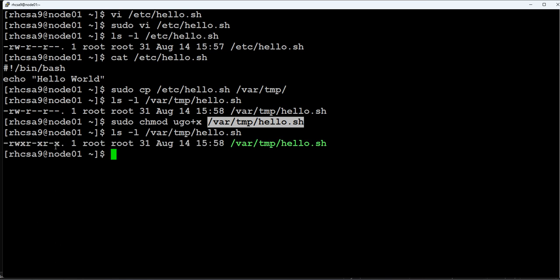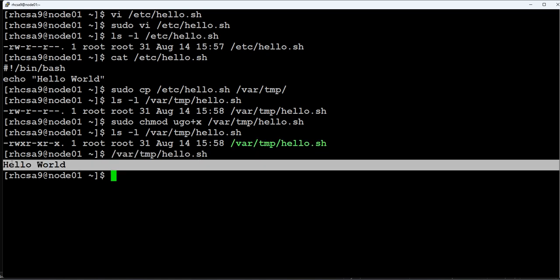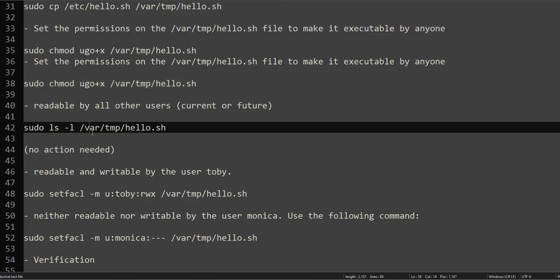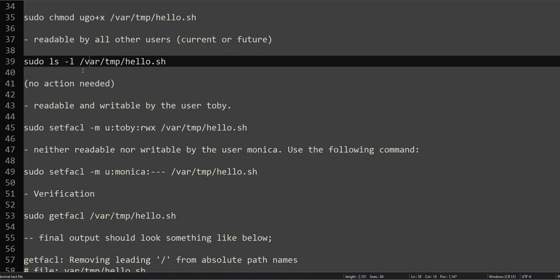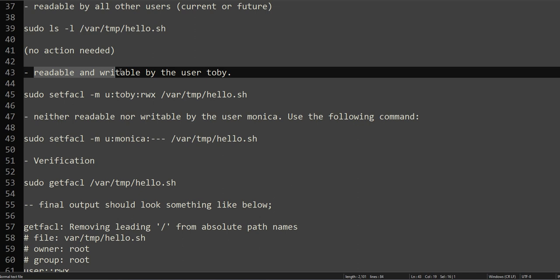So now this file has the execute permission for the owner, for the group, for the others. I am RHCSA9. I'm not part of the root group. Let's see if I can execute this file. Yes, I can execute. If I execute this file, the script runs and it gives me the output hello world. Okay. Now here is the tricky part. Now it is asking you to set specific permission for a specific user, which is readable, writable for user Toby.